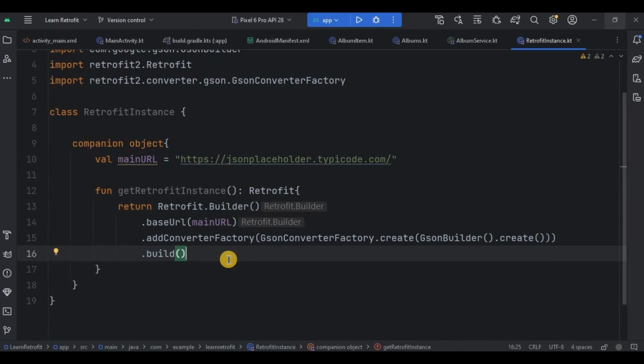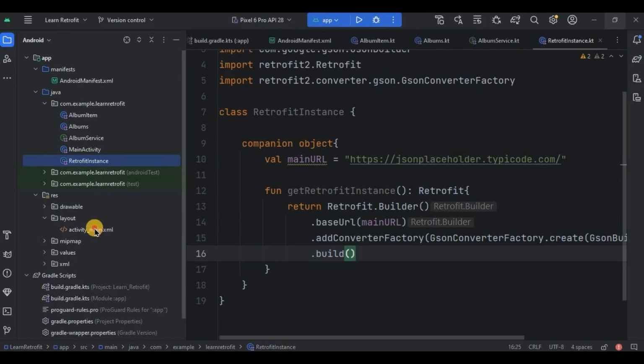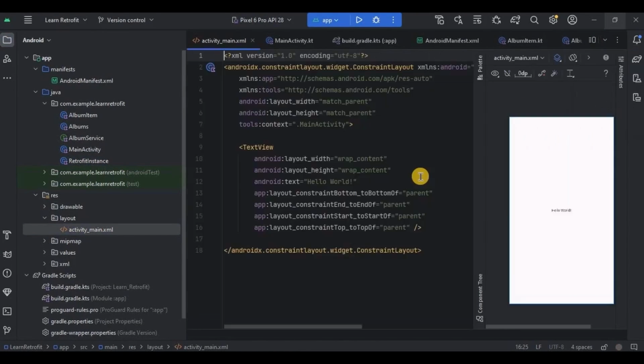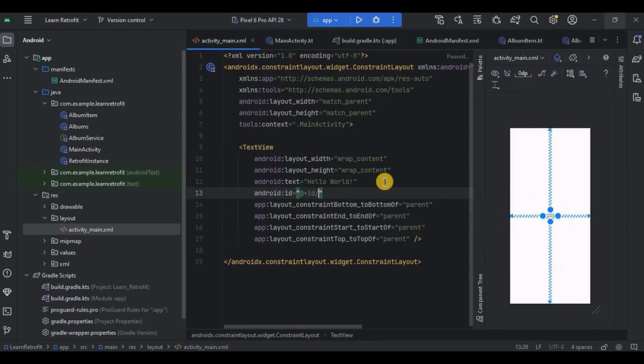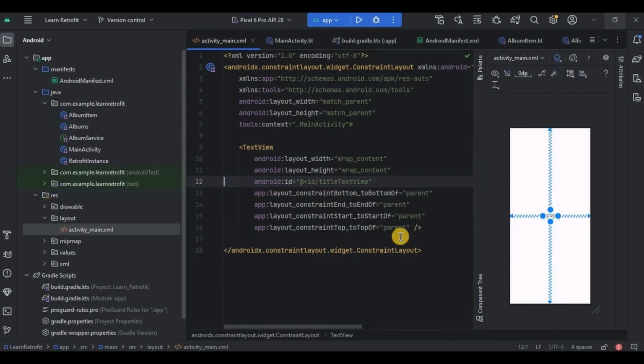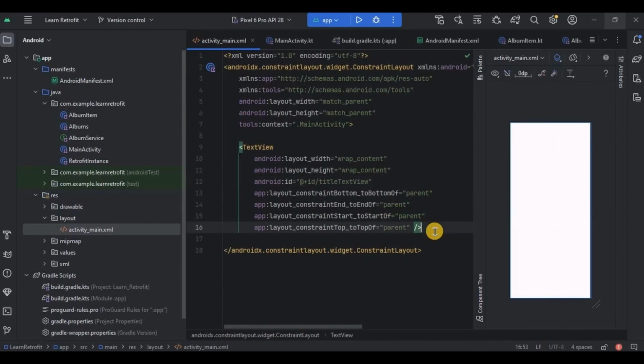Once everything is set up, we will receive the request through live data and display it in the text view. So first we need to give a text view an ID. And let's go to activity main. Here add ID as title text view. Because we will receive entire data, but we will display only the title for now. I'll remove it and done. Then go to main activity.